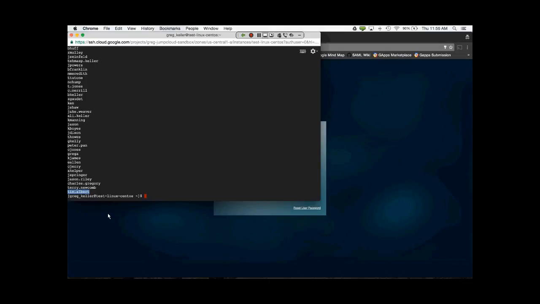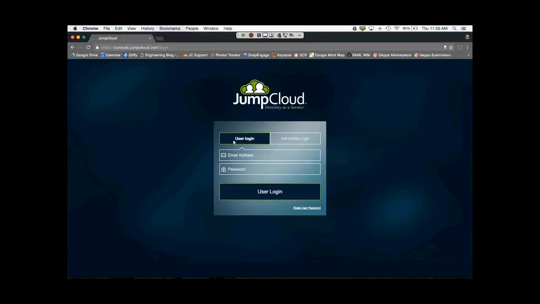Let's geek out and look at Google Compute Engine for a second. Here, for many of you who've never seen the Google Compute Engine, this is sort of like Azure, if you will. These are all my virtual machines that I'm running on Google Compute Engine, including this Linux box.